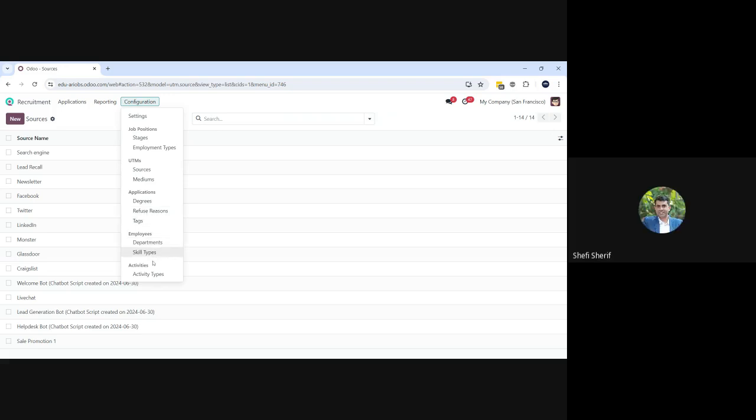Sorry to interrupt you. When I just installed the recruitment app and go to the configuration, I can't see the sources. Only a few options are there with me. Why is it so? The job position settings are there. I don't have the stages. You don't have the stages in the recruitment? No, I have only employment types.